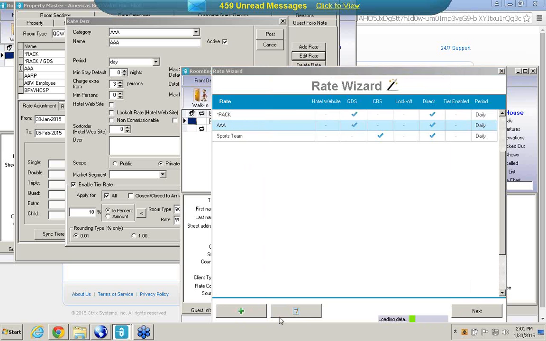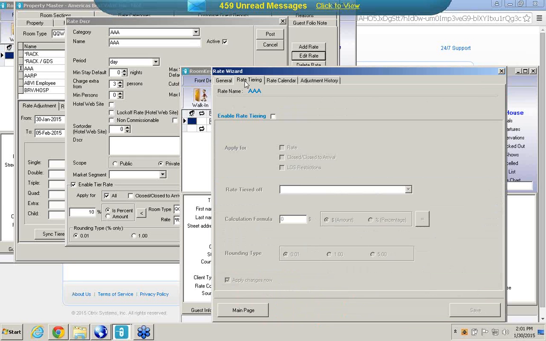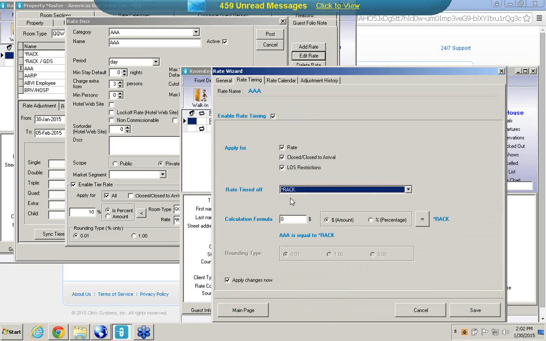And update. And then because I know that this is a tiered rate, I'm going to go to next, and I'm going to rate tiering. I'm enabling rate tiering. I'm enabling all of my channels off of my rack rate, which I already know is correct. I can see on the other side of the screen here that it's 10%. I know that it's 10% less. And once I've got this correct, apply charges now and save.